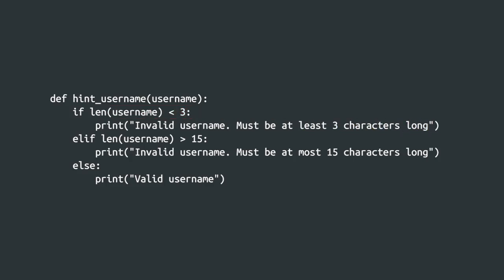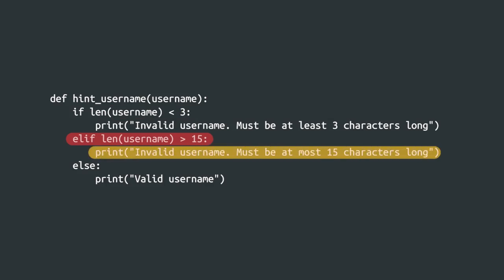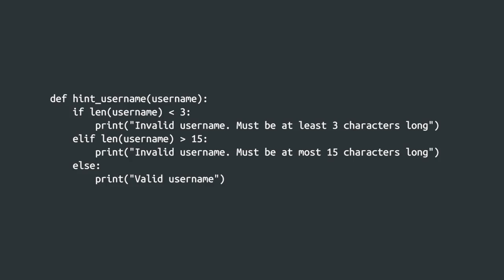If the username has at least 3 characters, the program then checks if it's longer than 15 characters. If it is, we get a message to tell us that. Finally, if none of the above conditions were met, the program prints a message indicating that the username is valid. There's no limit to how many conditions we can add, and it's easy to include new ones.